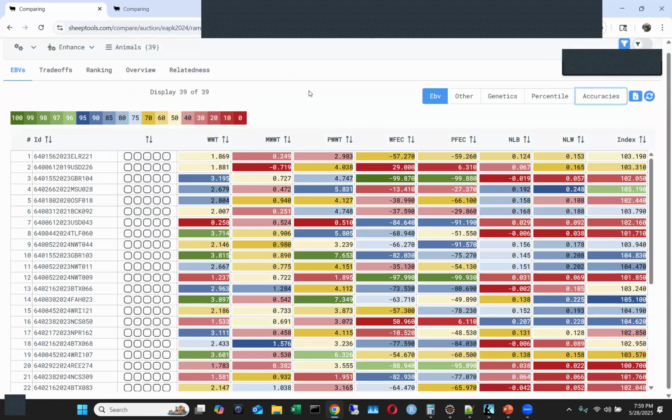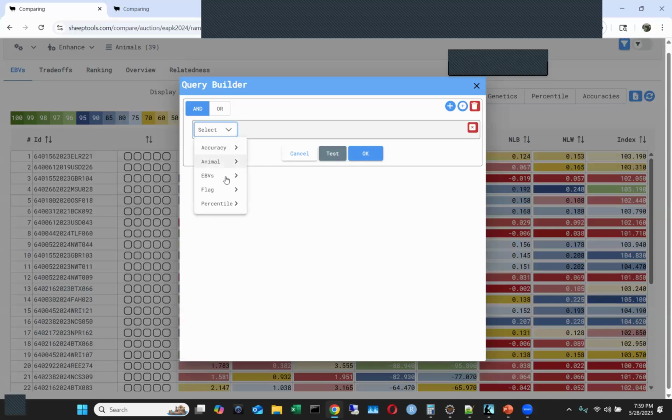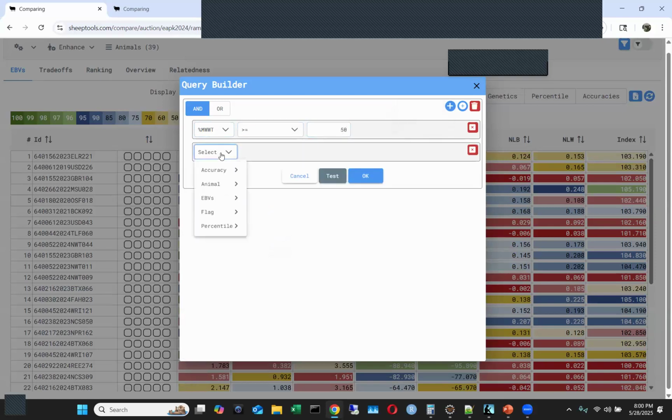So let's do some selection based on what I've gone through now. Let's say I want to focus on PFEC, but I don't want to go backwards in maternal weaning weight and weaning weight. So what I'm going to do is click on the filter here and say I want my maternal weaning weight percentile to be greater than or equal to the 50th percentile. I'm going to click on the plus to add an additional filter.